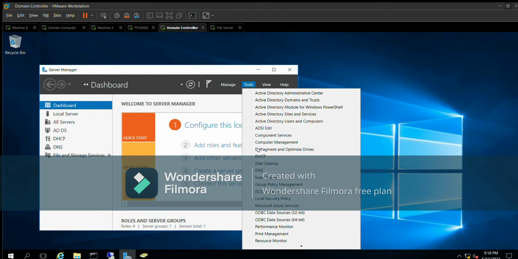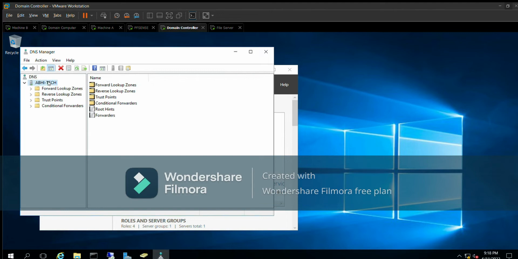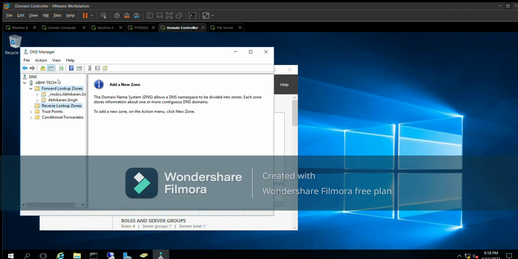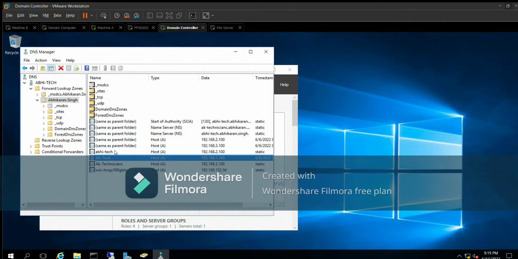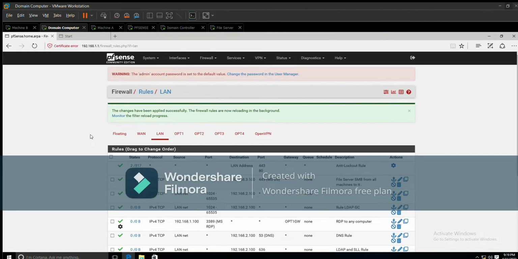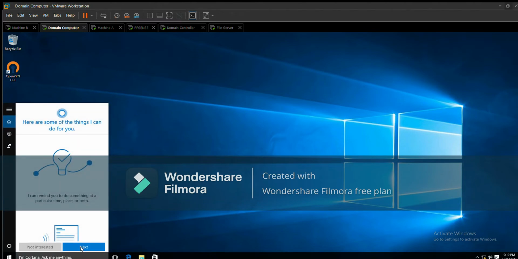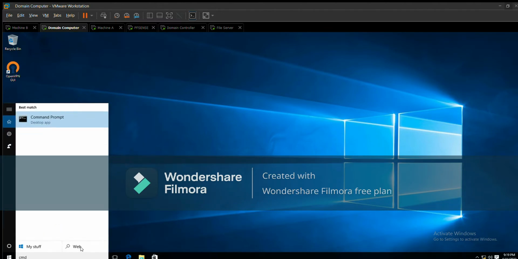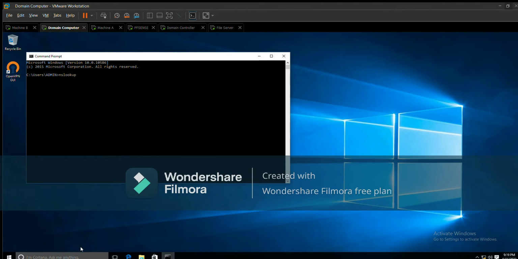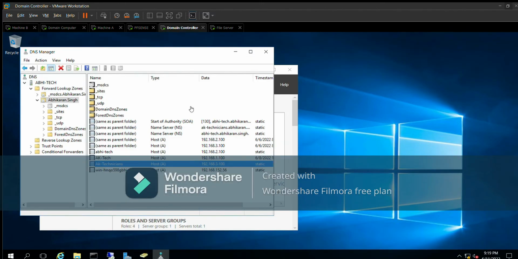I have already set up DNS, so you can see the forward lookup zone, reverse, here like AK tech. So for this, I just need to go to the domain computer. Here I need to open command prompt, CMD. Sorry for that. When I write nslookup and see AK tech, it will show the IP address of our domain controller, that is 192.168.1.100.